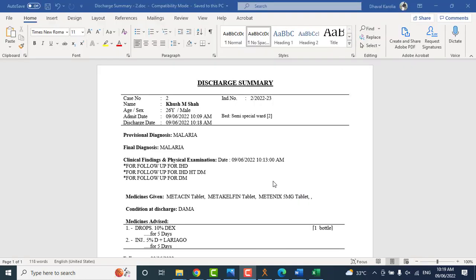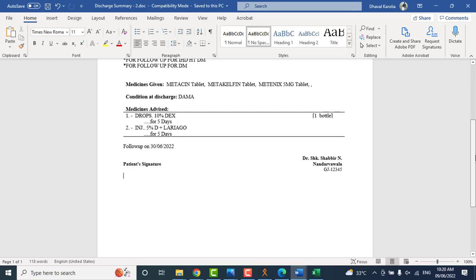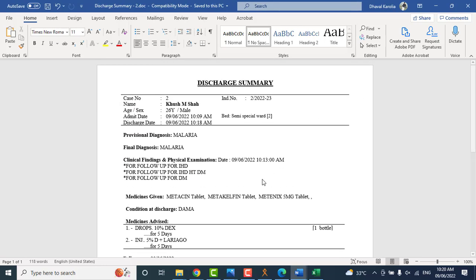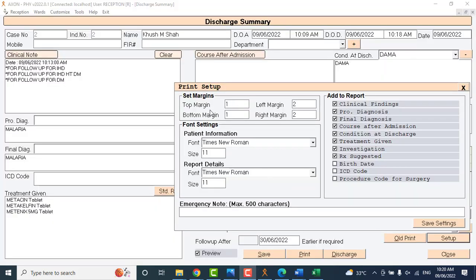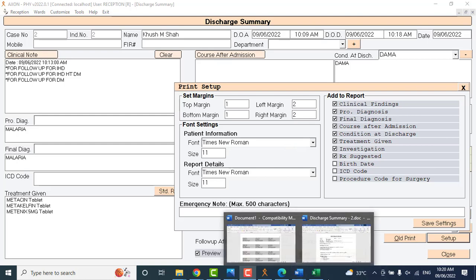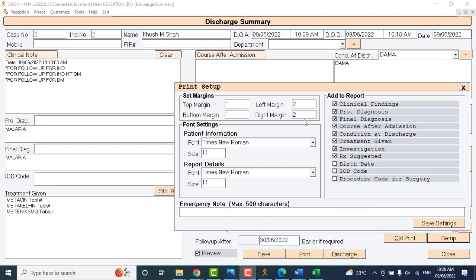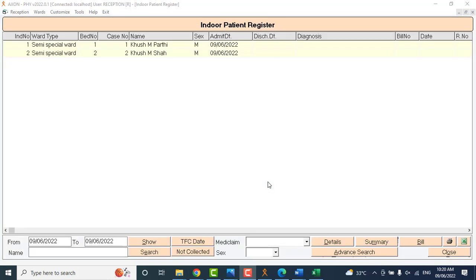The discharge summary prints like this. You can print it out on plain paper or the letterhead. All the details come here. You can set up the margins from here. We will provide you the discharge summary in Word format. So if you want to change something else, you can do that.